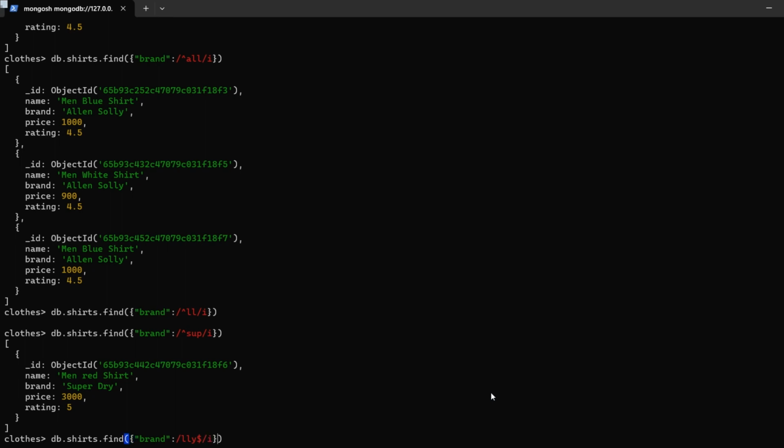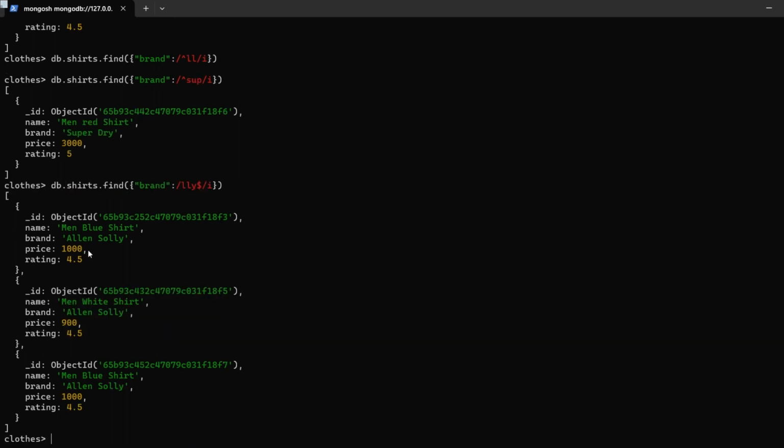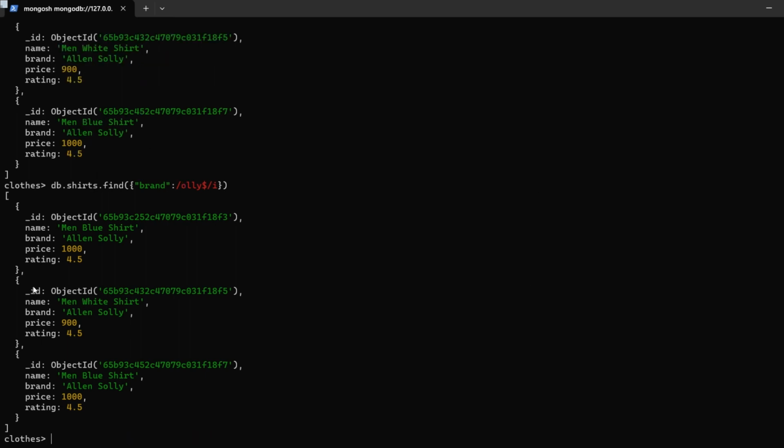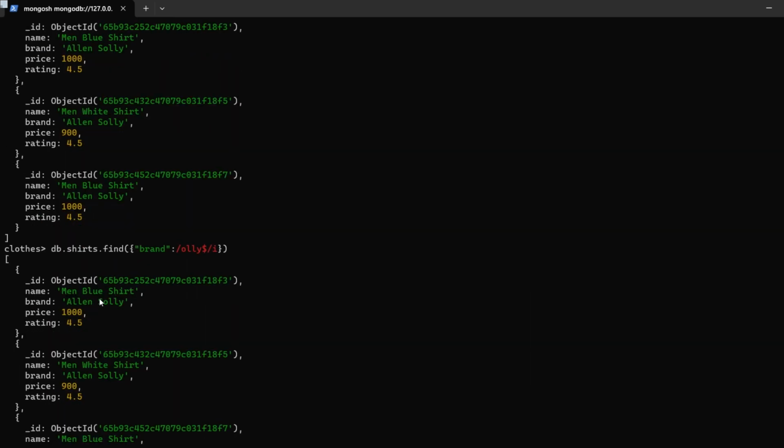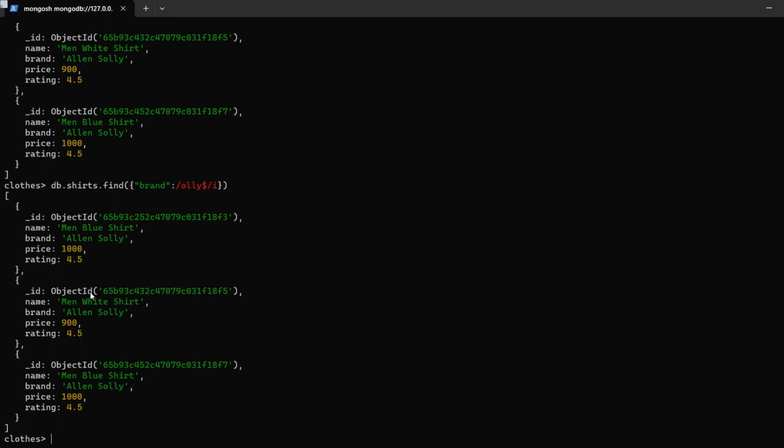Let me make this case insensitive. After running this, you can see we are getting the documents where the brand value ends with LLY. You can also type OLLY as well. Even that retrieves the same documents, you can see. So this is the use of the dollar sign.